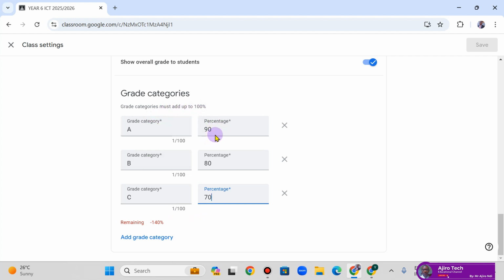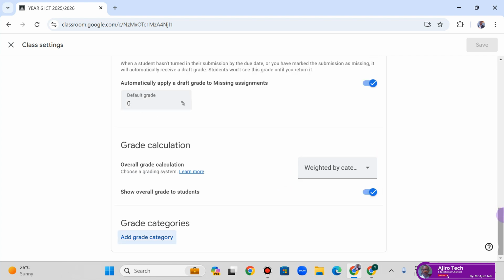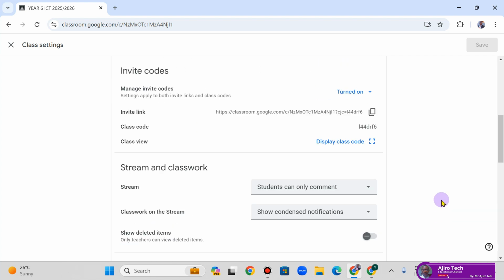Grade categories must add up to 100%. Adding up to 100% is quite different, because you want all your grades to add up to 100. So I'll probably just do 50. Maybe this will be 30, and this will probably be 20. So this adds up to 100%. For example, 50, 30, 20. Then you can actually save it across. But I probably don't need that really, so I'll just close it. This is very important.